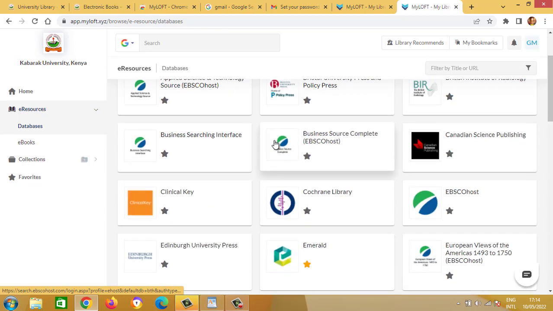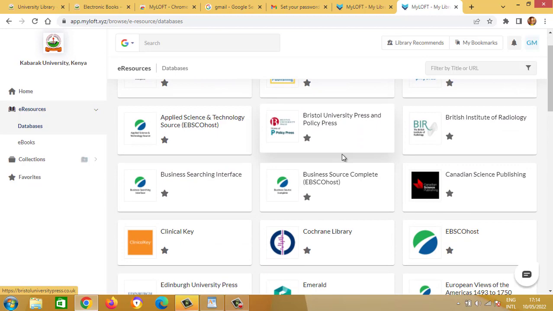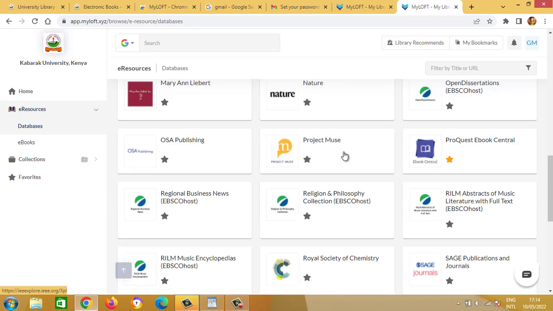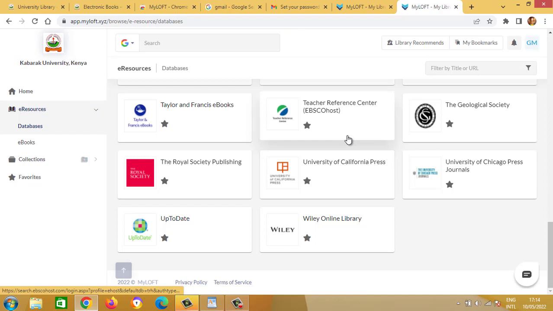When you click on databases, you have the option to navigate through this. This is the list of all the publishers. Most of these are just the premium ones. The open access ones are not listed on this page. So basically this is the list of the premium databases that are available for Kabarak.